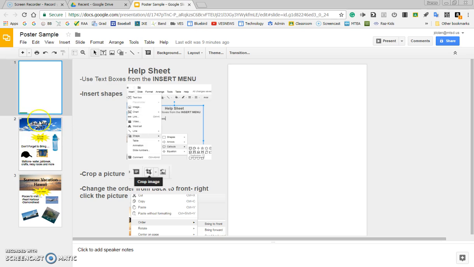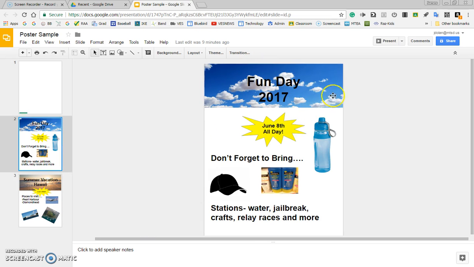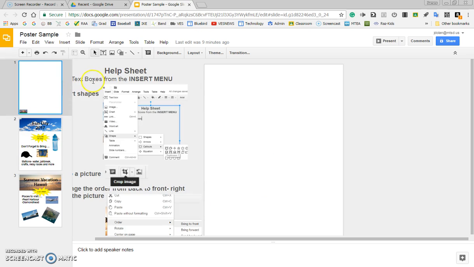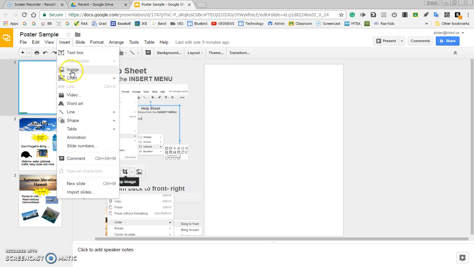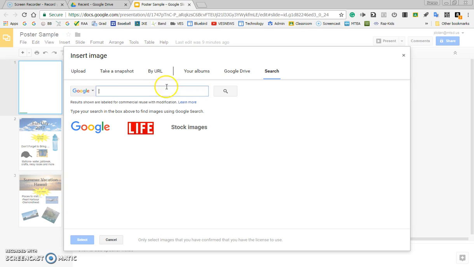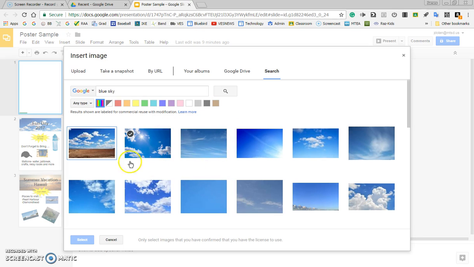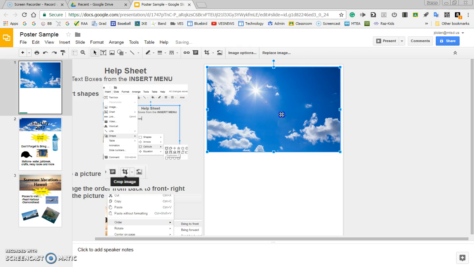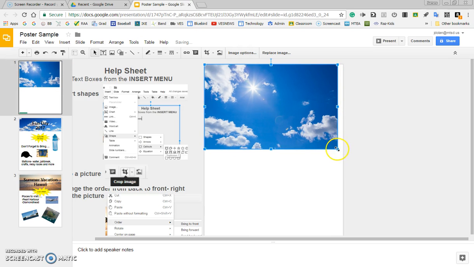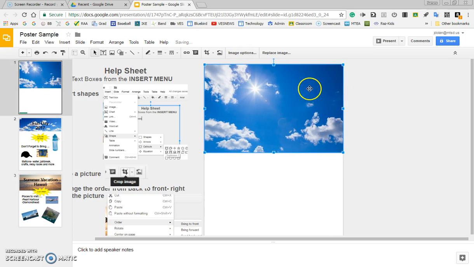I'm going to recreate one of my sample ones down here, maybe for fun day on this sample. So the first thing I want to do is add a nice little background like this for my header of the page. So I'm going to go into Insert, Image. I'm going to do a search for blue sky. And of course your topic may be different. So I'm going to choose this picture and select it, and I'll move it up to the top and maybe resize it a little bit so it fits from side to side.